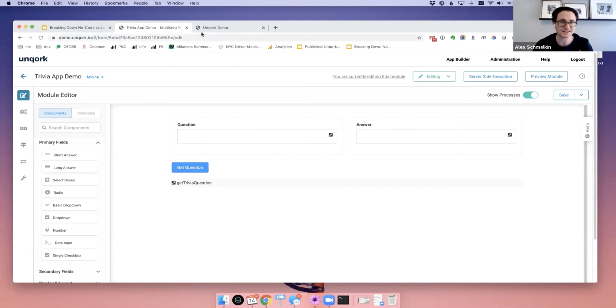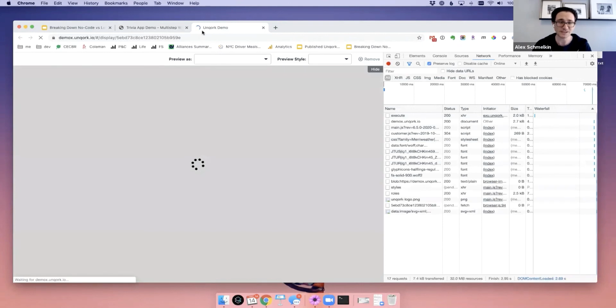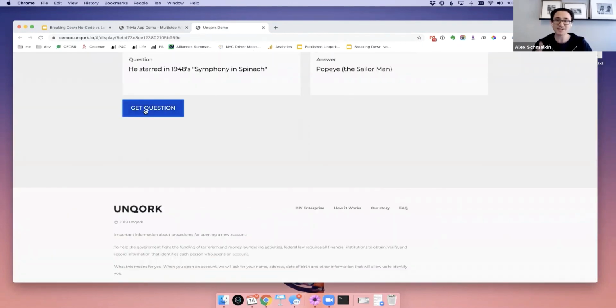I go in, I save it, and if I reload, you'll now see, even during a demo like this, you can make a mistake. And if I do the get question, now we're seeing it. So he starred in 1948 Symphony in Spinach. This sovereign visited several Commonwealth nations. And some say, Heathers and Pump Up the Volume. It's better to shoot first than ask this actor.